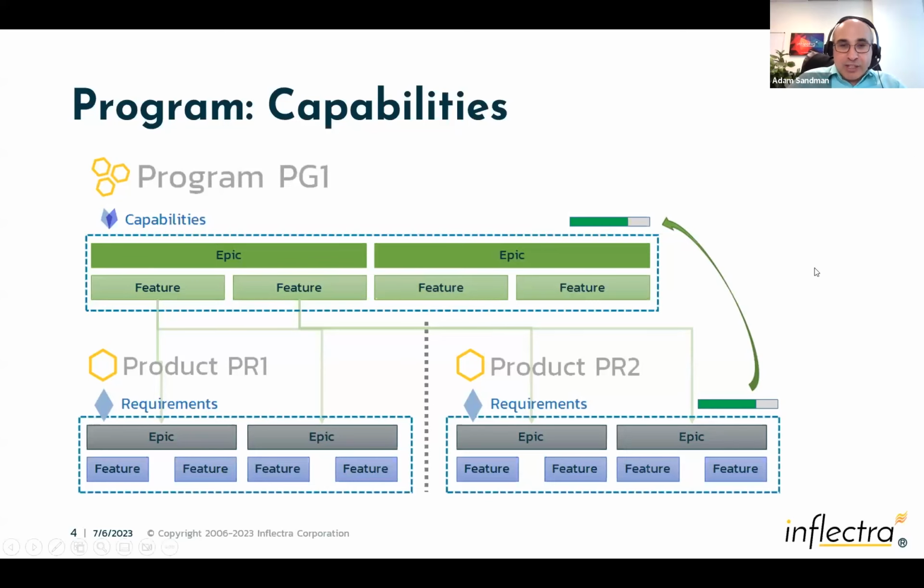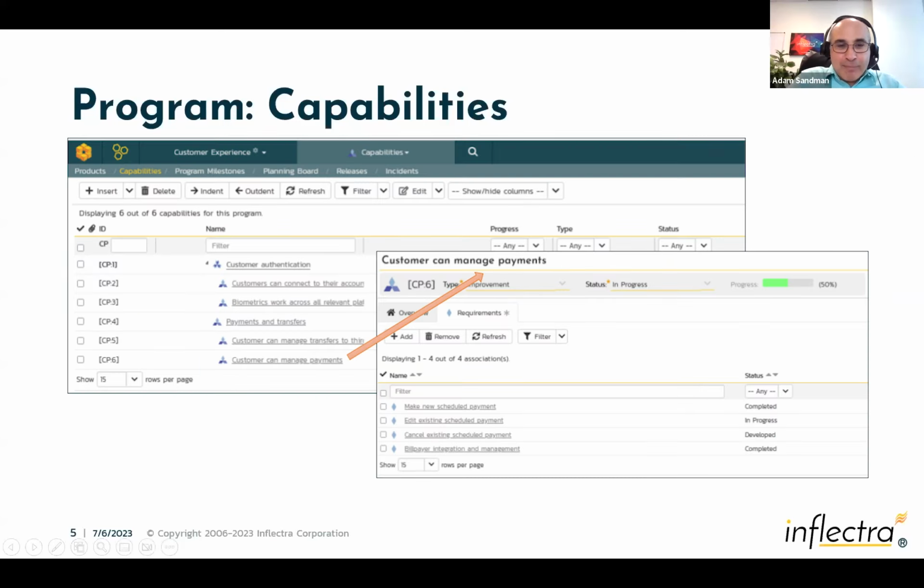Okay, so that explains, I think, hopefully some of the context that we have here at the capability level. So the next thing we have is how it's going to look in the application, and I'm going to show you this live in the app, so don't worry too much.